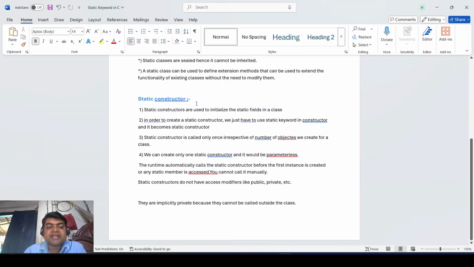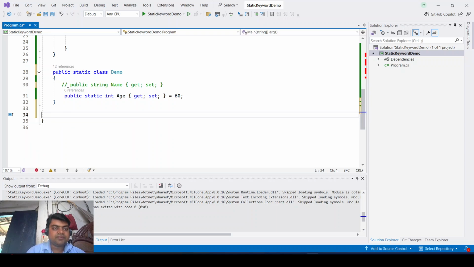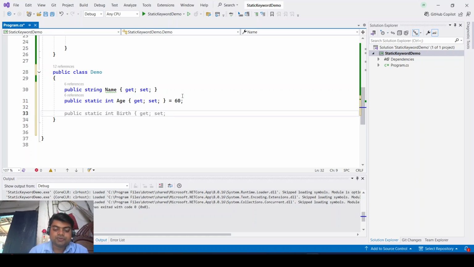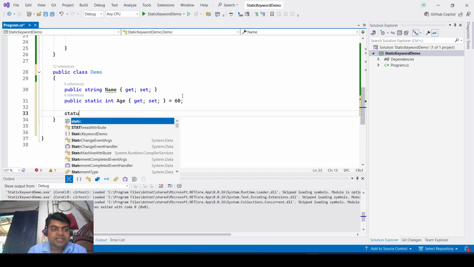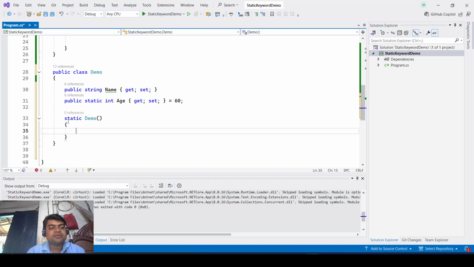Next we have static constructors. We have the normal constructor as well as a static constructor. Here we will learn what a static constructor is. Static constructors are used to initialize the static fields in the class. First of all, let me remove this and remove the static keyword from the class also. Suppose I want to create a static class. How is a static class created? You just need to give the static keyword and then the name of the class, and you are done.